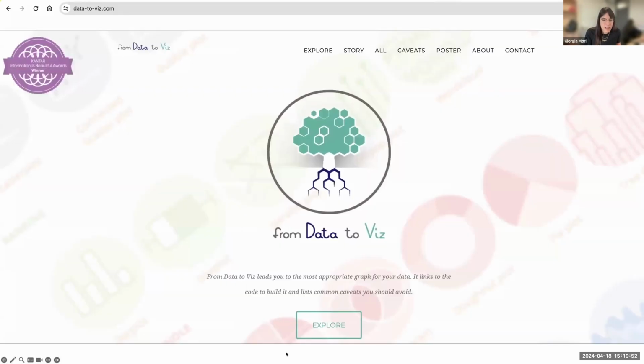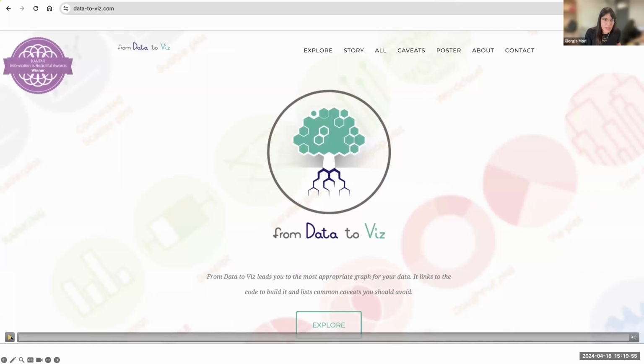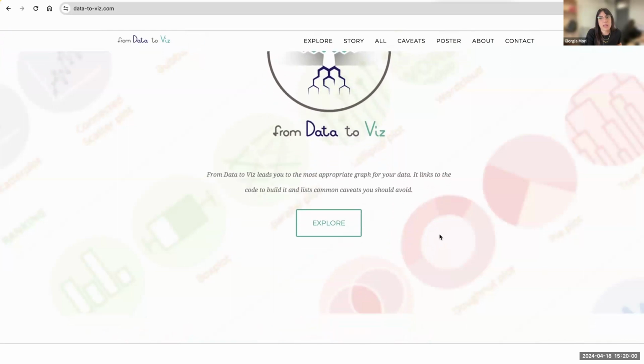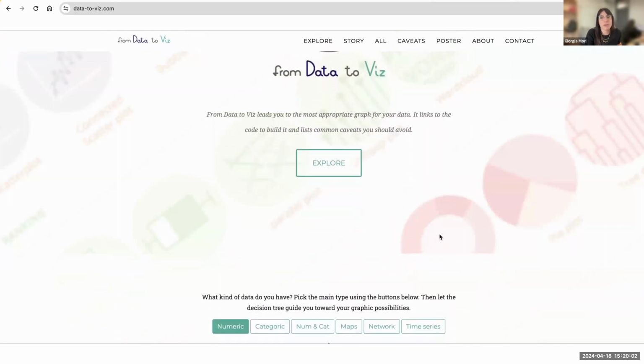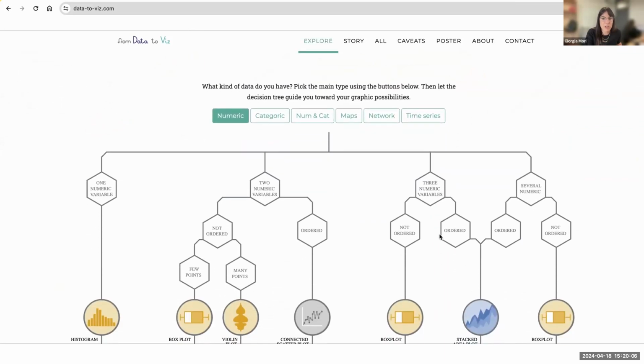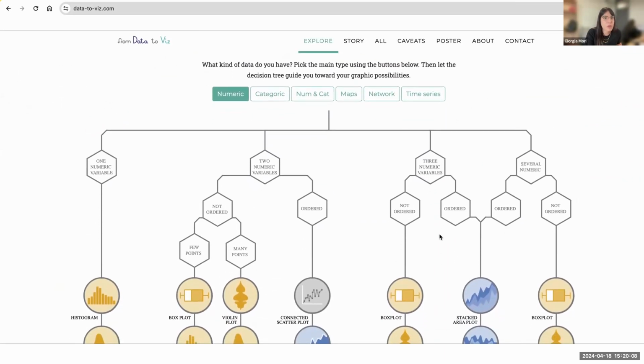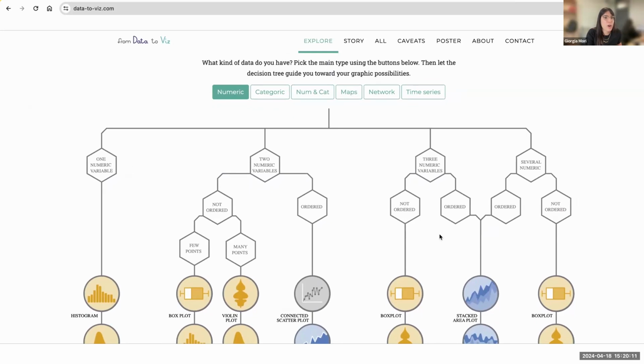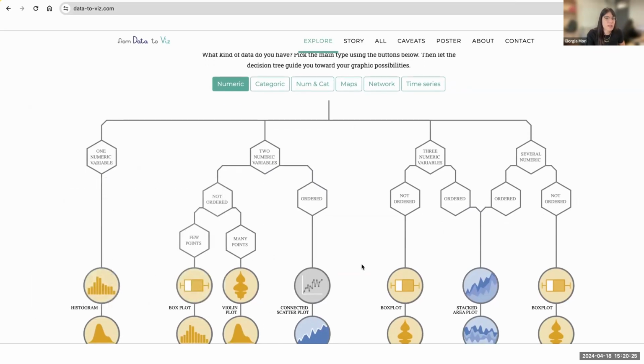Now, this is a website that I recommend you to have a look at. It's called From Data to Viz, and it leads you to the most appropriate graph for your data. It links to the code to build the graph and lists common problems that you should avoid. It starts from what kind of data you have, and it lets you pick the main type of data that you want to compare using those buttons. And then you have to use this decision tree to pick a graph, essentially.